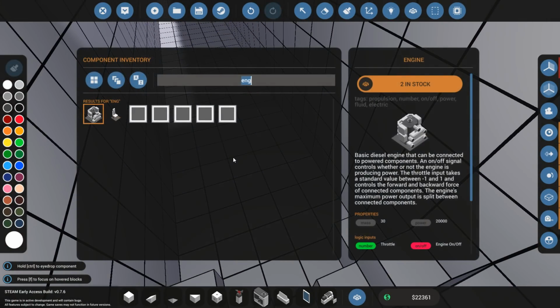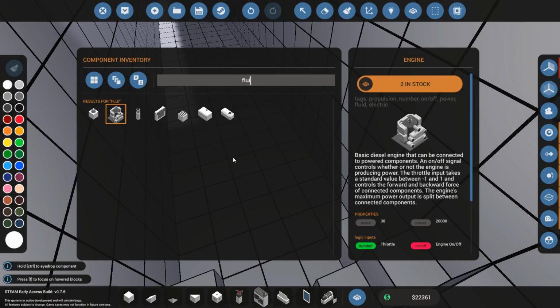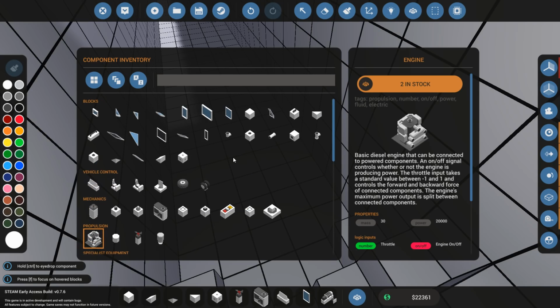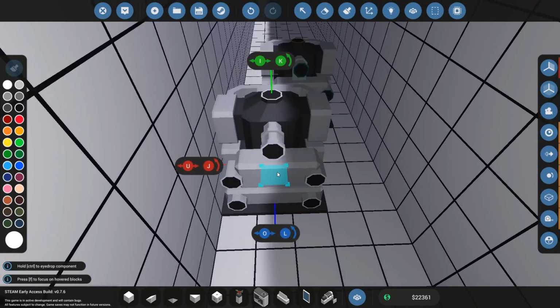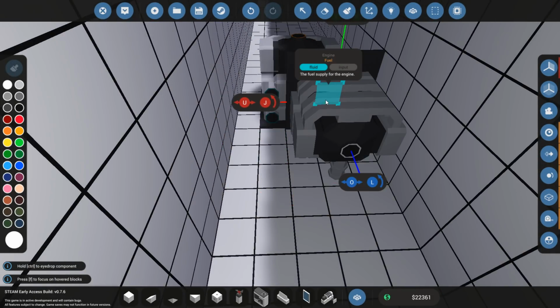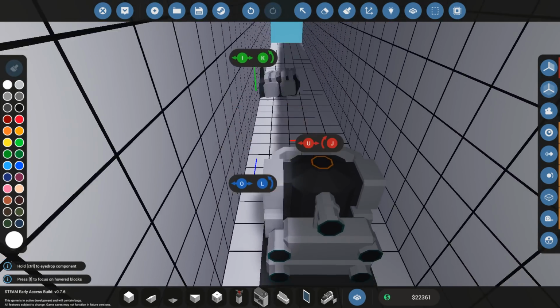I don't have any manual fuel tanks yet, I think. Do I have a fluid spawner? No, I don't have a fluid spawner. Okay. So that means I'm just going to have to go with a couple of fuel tanks. This is coolant in, coolant out, fuel, exhaust, and power. Okay, I can live with that.